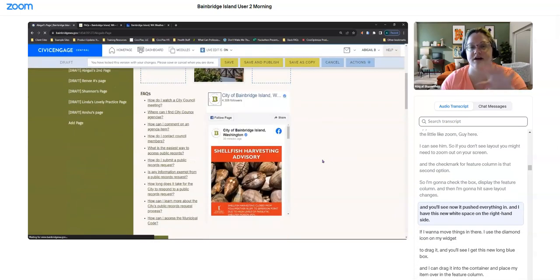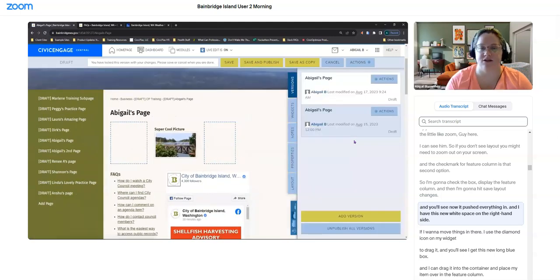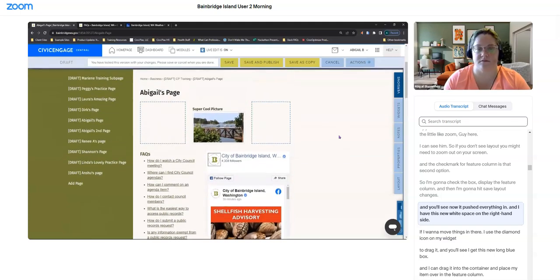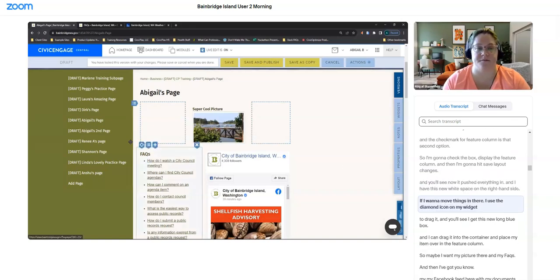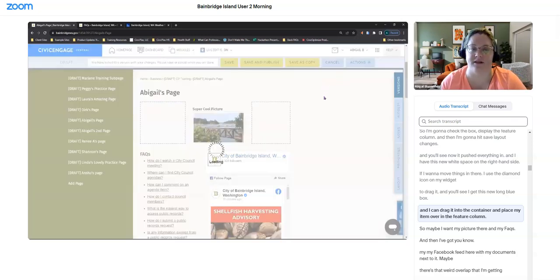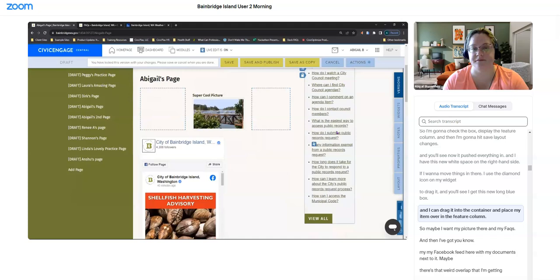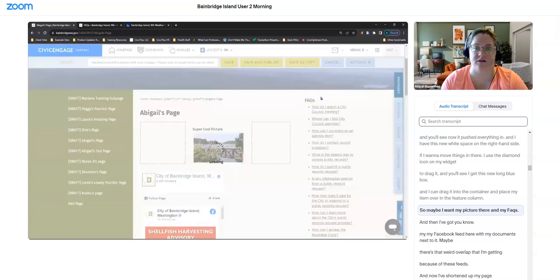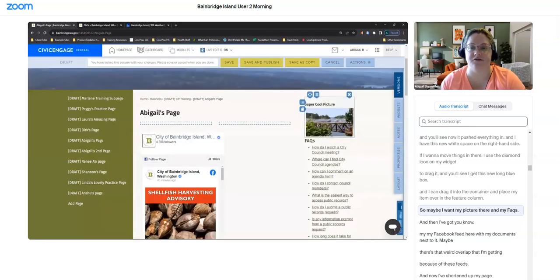And you'll see now it pushed everything in, and I have this new white space on the right-hand side. If I want to move things in there, I use the diamond icon on my widget to drag it, and you'll see I get this new long blue box, and I can drag it into the container and place my item over in the feature column. So maybe I want my picture there and my FAQs.